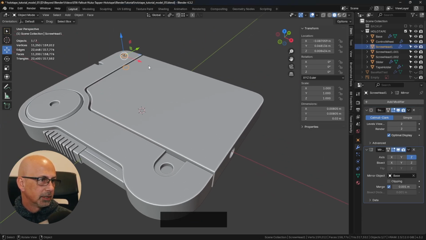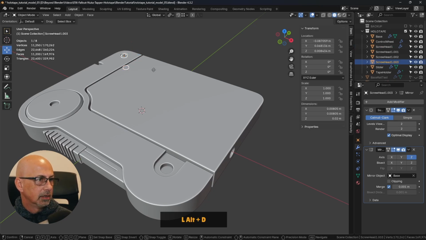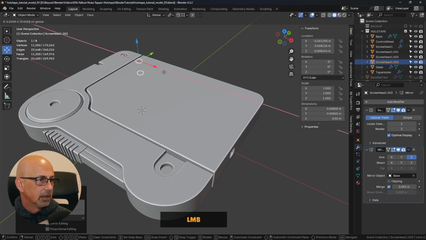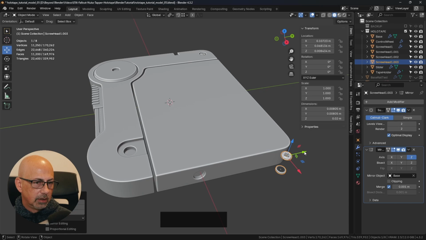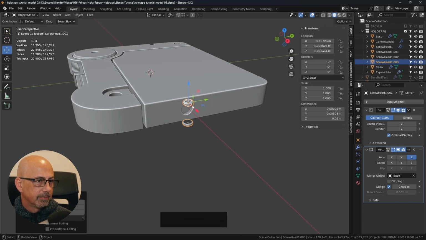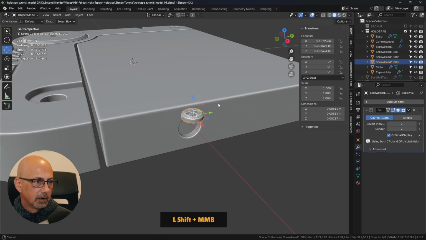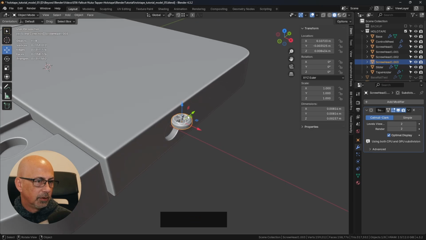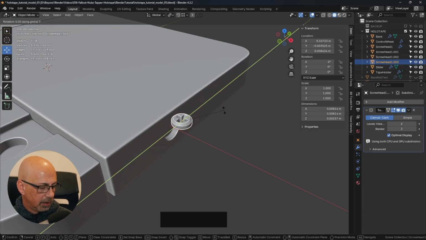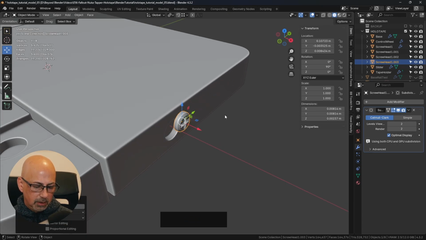I want to select that one over there again. Alt D, right click to leave it there. Then just move it along over here, like that. Let's get rid of the mirror modifier again. And this time you want to rotate it on the y-axis. So R Y 90. Let's try and find that.